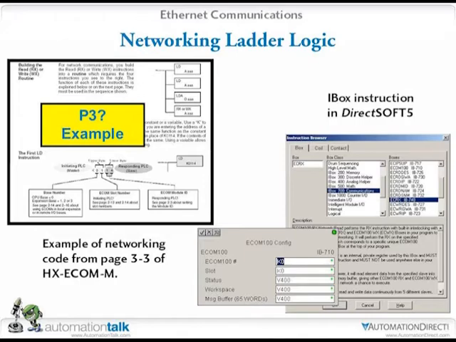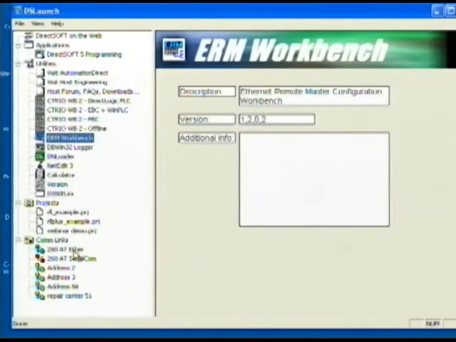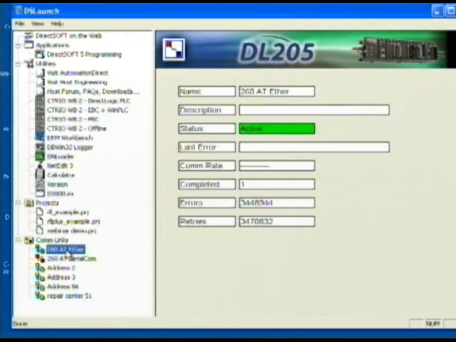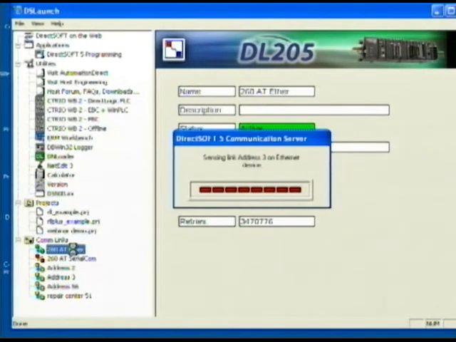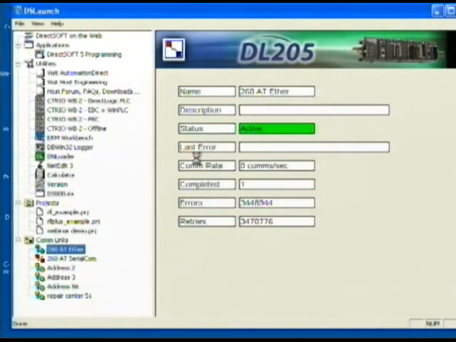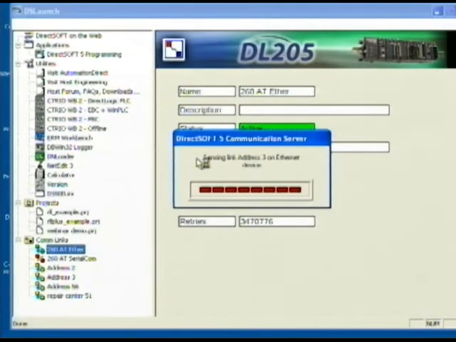All right, back to DirectSoft real quick. We're at the DS Launch, and I've got a couple of links here. Just for kicks, we're going to connect up to our 260 at AutomationTalk, and it's over Ethernet. Actually, you know what? Let's back up.